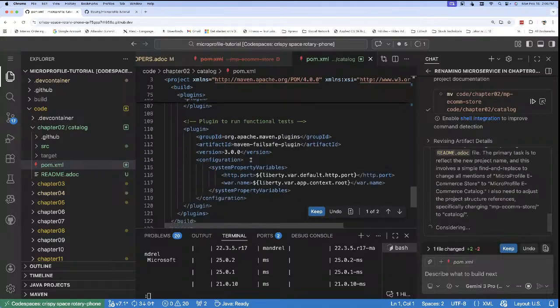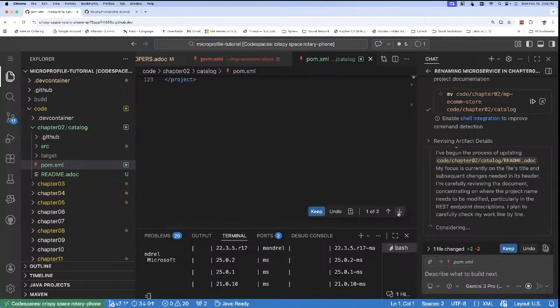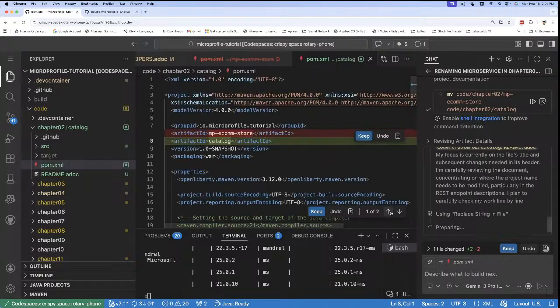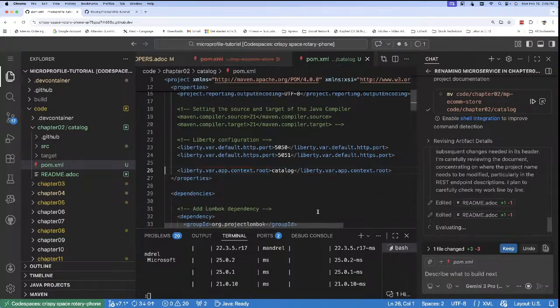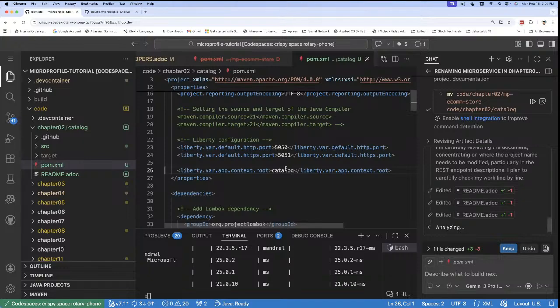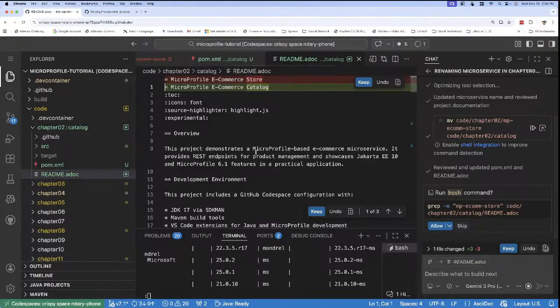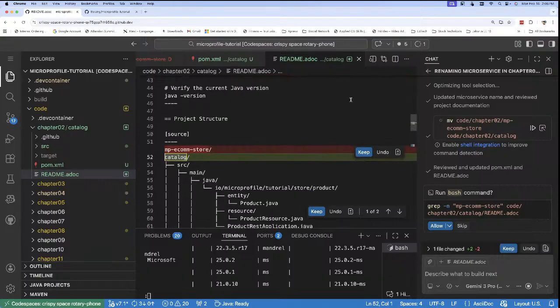Then now it's looking into the documentation. You can look into the changes here. This is the Copilot plugin, which is enabling all this support. Now in the README doc, if there is some documentation, it will change it. It's microservice, so it's changing here. This is not that much required, because the overall project is called MicroProfile e-commerce store, and it has within that the catalog service. So we won't do this change. This is good.